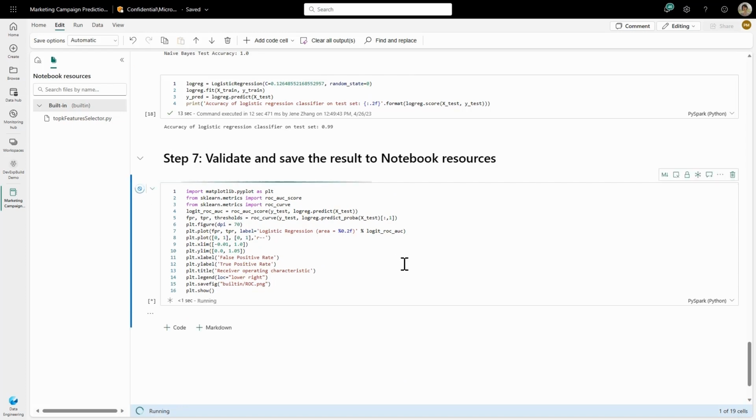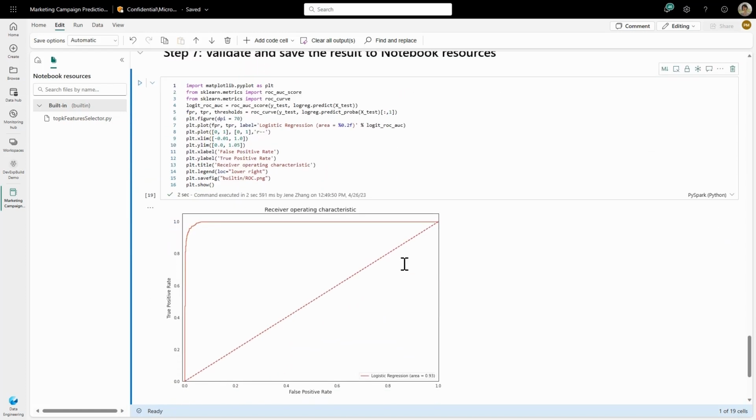Finally, I can plot an ROC curve to evaluate my model's performance, and I can easily store it as an image in my notebook resource folder, so that my colleagues can easily check it out as well. To conclude, Fabric provides me with a rich developer experience, enabling users to collaborate, easily work with their lakehouse data, and leverage the power of Spark.